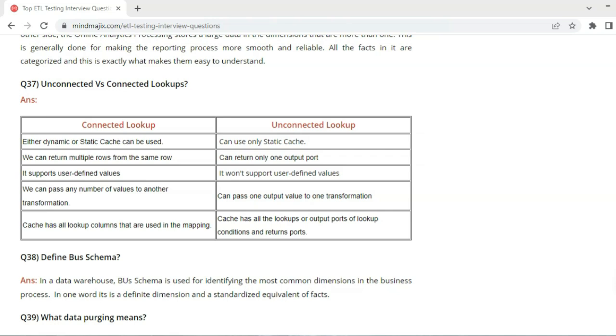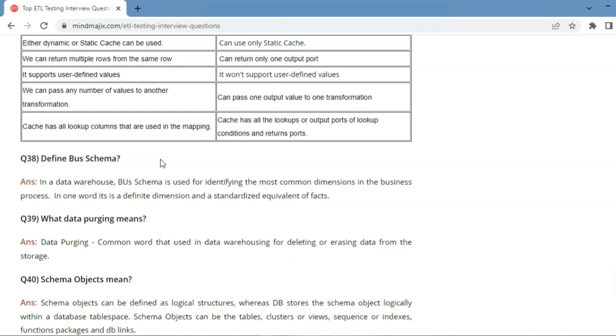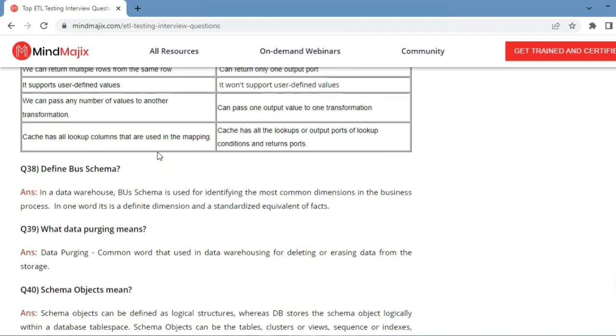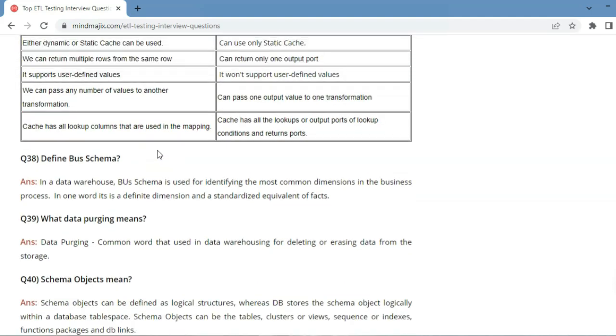In connected, the cache has lookup columns that are used in the mapping, and in unconnected, the cache has all the lookup or output ports of lookup conditions and the return ports. So this we have already covered earlier. That was basically on the theoretical differences. Here we have mentioned the same in tabular format. So whichever is easier and convenient for you, you can go with the same.